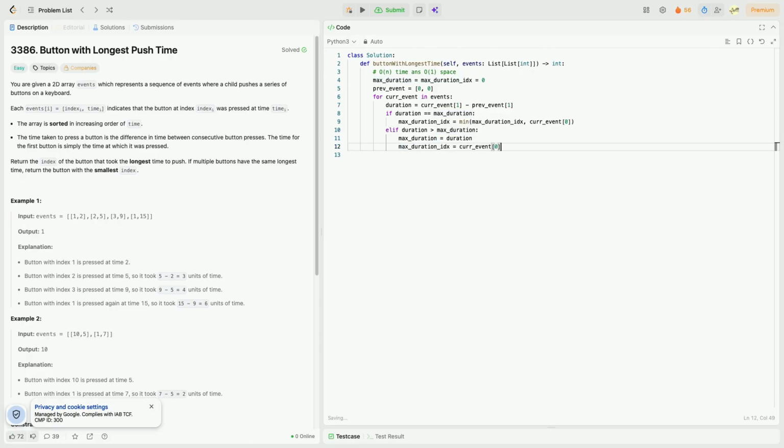And otherwise, we check the max duration. And in this case, we know that we get a new unique button that we press to get the max duration event. Okay. That is all we need. Next, we need to update our previous event, right? So that we remember what the previous event was, and we just assign it the current event. And then finally, we just need to return our max duration index. So that is the entire thing.